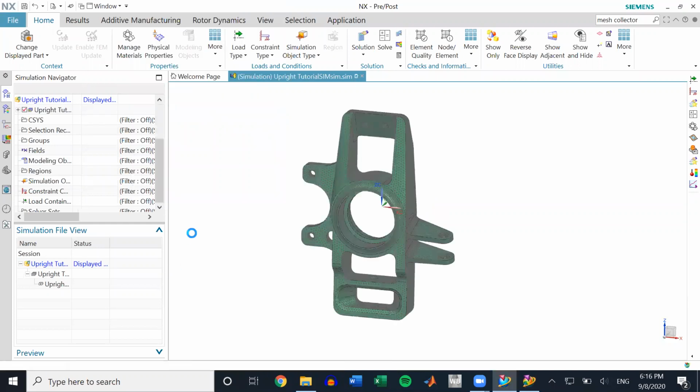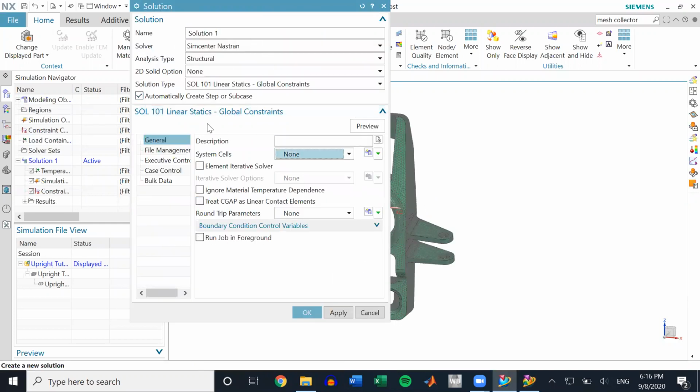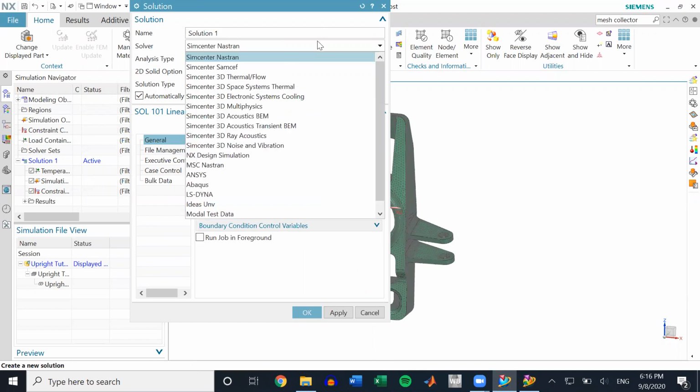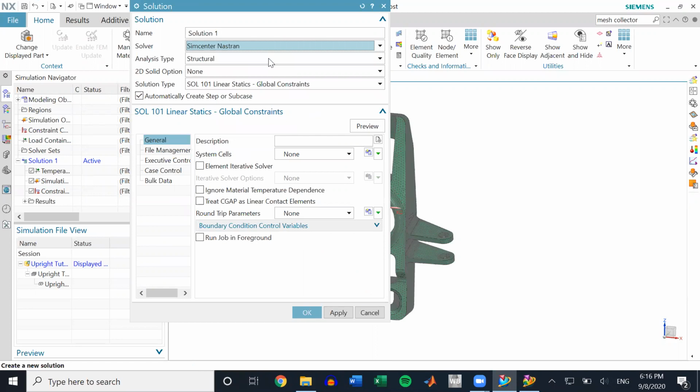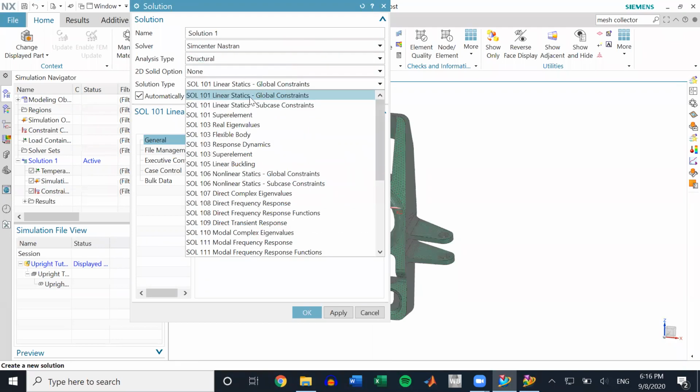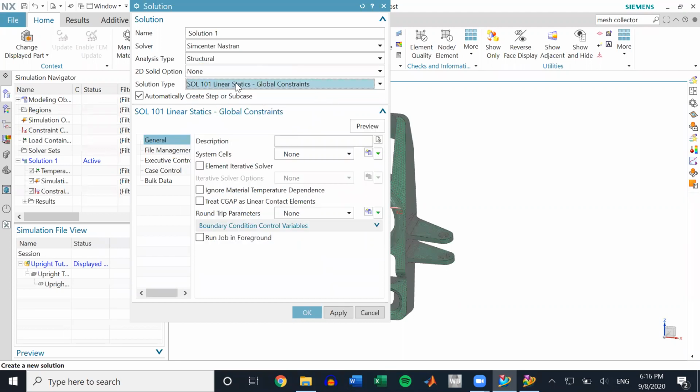And then this next menu that's going to come right here, this is where you can really get custom, or where you can customize a lot of different aspects. We'll go over some of them. You can always learn more from the Nastran user guide, or just go through and click through a bunch of different menus. So the solver we're going to use is Simcenter Nastran. It's a structural analysis. There's a lot of different solution types, but for the general FEA, we can just do global constraints. And then you can go down to case control.